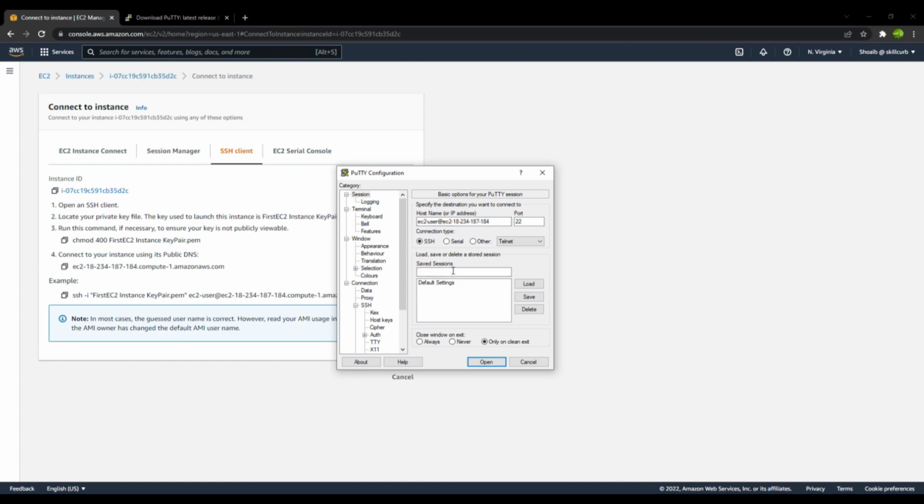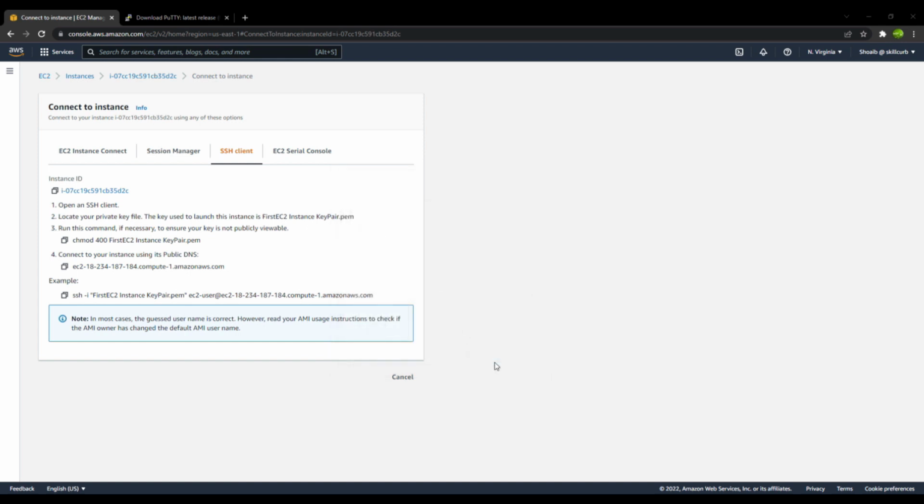The next thing is you need to give the session name. So let's name it AWS session 1. You can also save the configuration so that next time whenever you try to access it, you don't need to give in all these details again. So we will go ahead and open it.